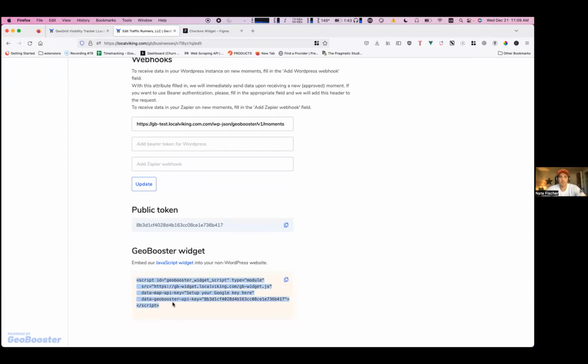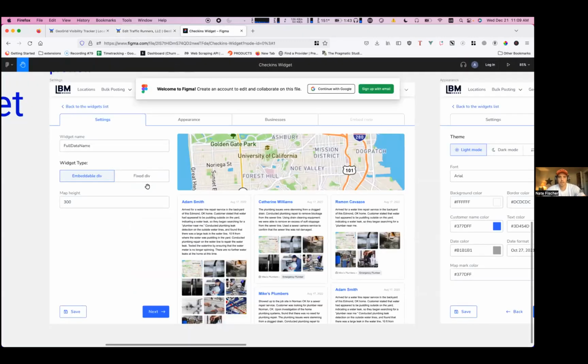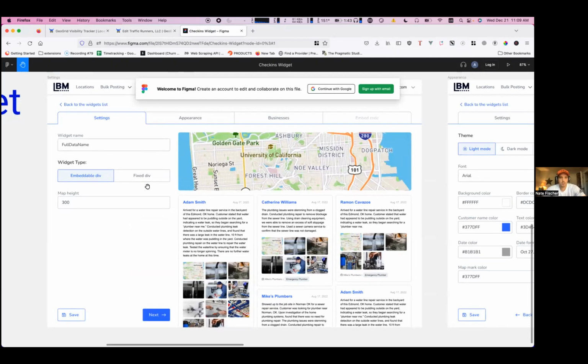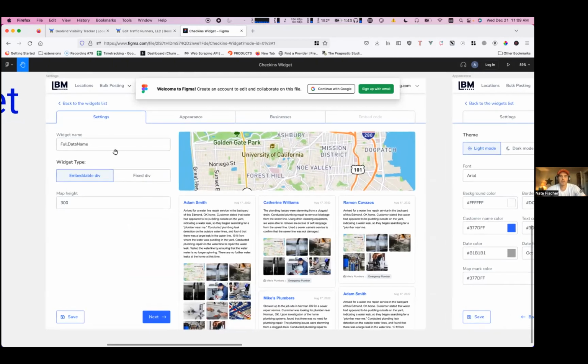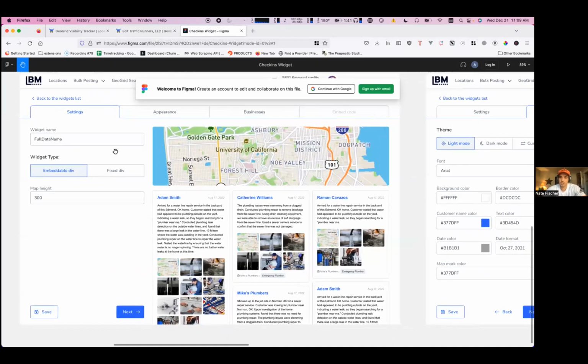That is just something you'd come in here, cut and paste the widget, throw it onto a landing page, and toggle some of the settings that are in this help doc. What is happening this week is this UI here is being deployed. So essentially, you are going to be able to configure the GeoGrid or the GeoBooster widget.